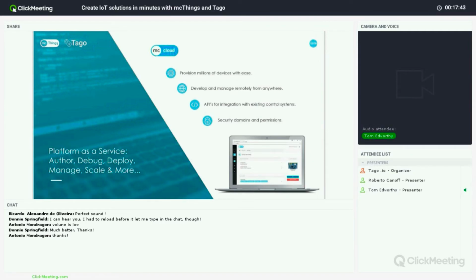So I just have a couple more slides here I'll go through. I want to touch a little bit on MC Cloud. As I mentioned earlier, MC Cloud is our highly scalable, highly secure device management feature that's built into the mcThings platform. It allows you to provision up to millions of devices. It allows you to develop and remotely access and program your devices or debug them anywhere in the world.